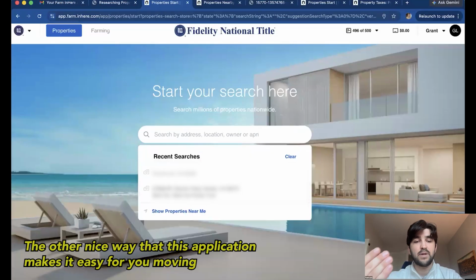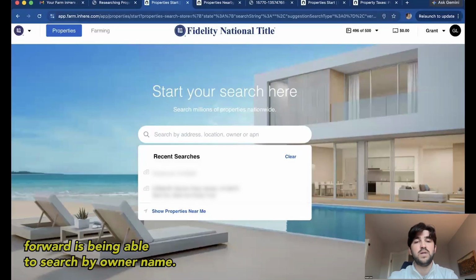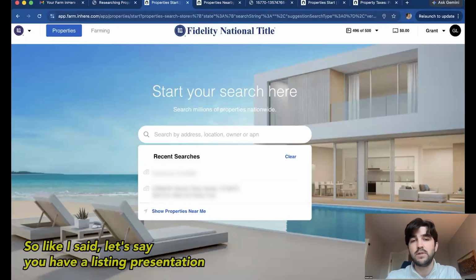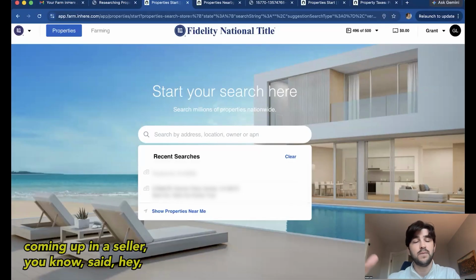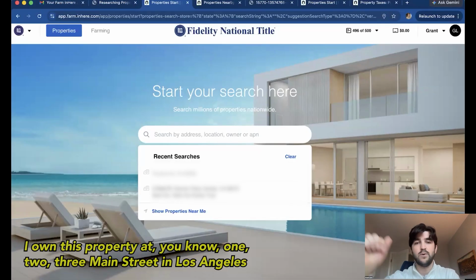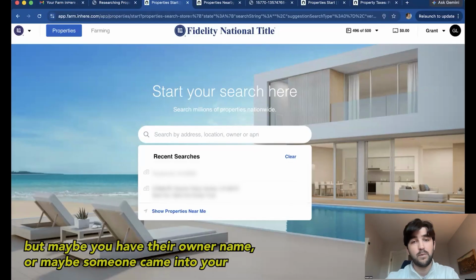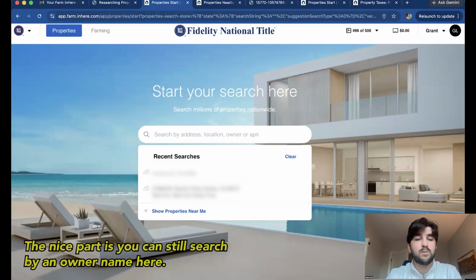The other nice way that this application makes it easy for you moving forward is being able to search by owner name. Let's say you have a listing presentation coming up and a seller said, hey, I own this property at 123 Main Street in Los Angeles. Maybe you can't find it, but maybe you have their owner name, or maybe someone came into your open house. The nice part is you can still search by an owner name here.